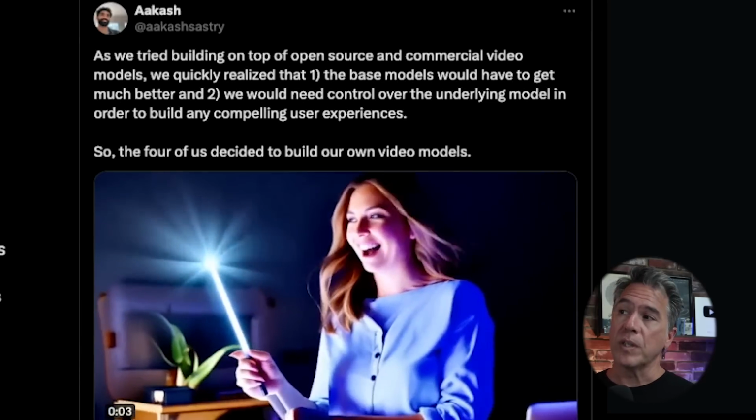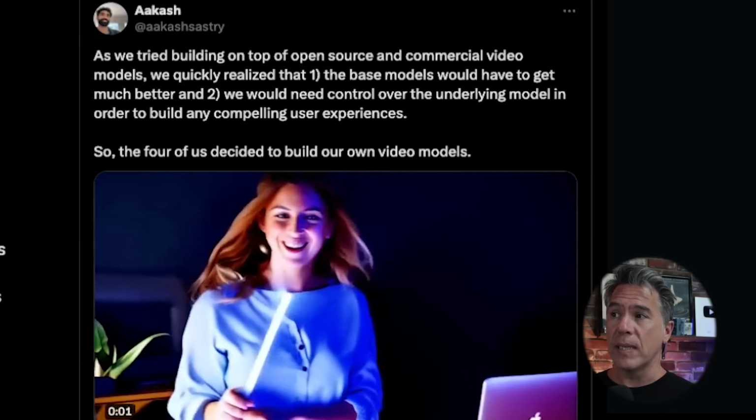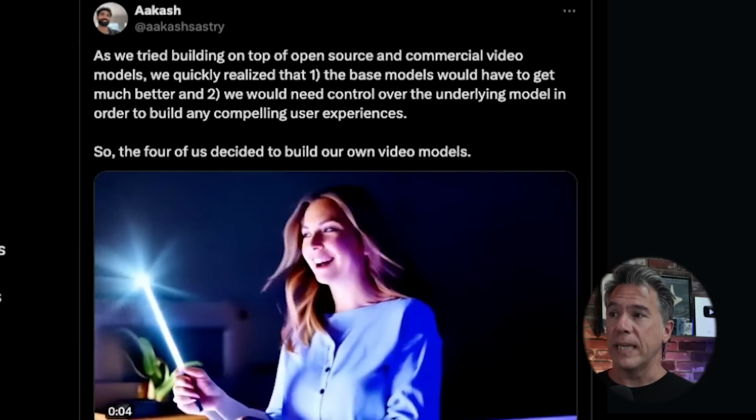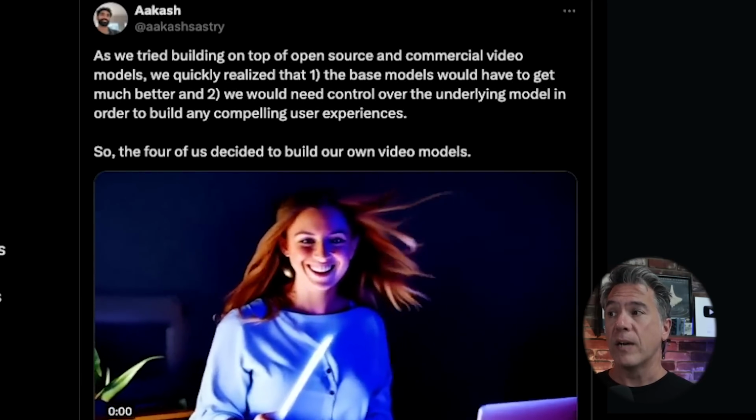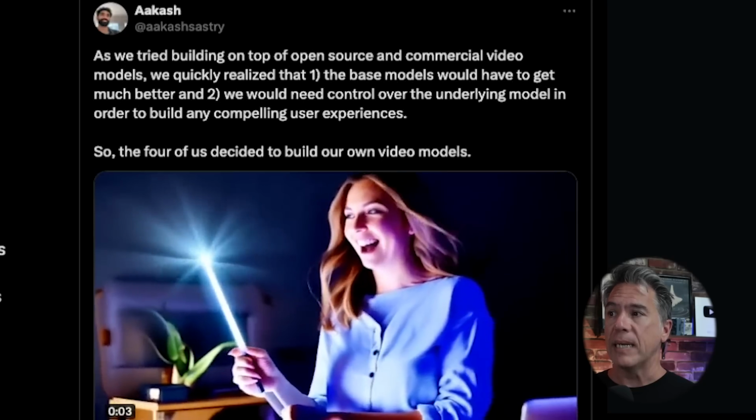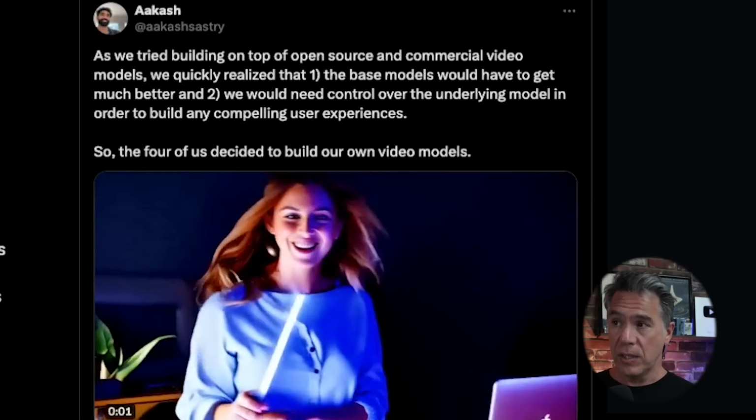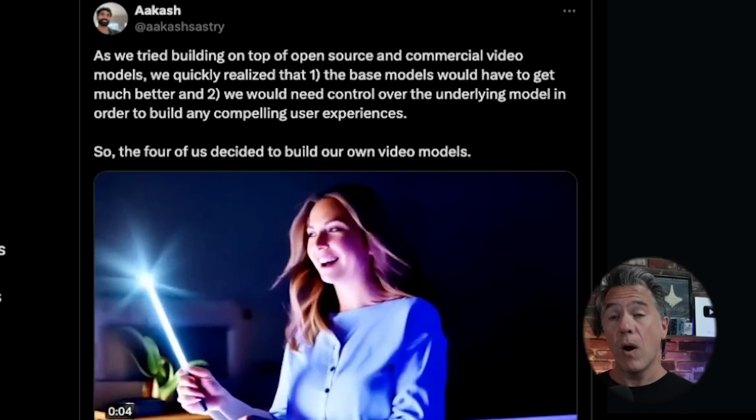To quote Akash, "As we tried building on top of open source and commercial video models, we quickly realized that 1, the base models would have to get much better, and 2, we would need control over the underlying model in order to build any compelling user experiences. So the 4 of us decided to build our own video models." So over 13 months, the team built 3 different video models.